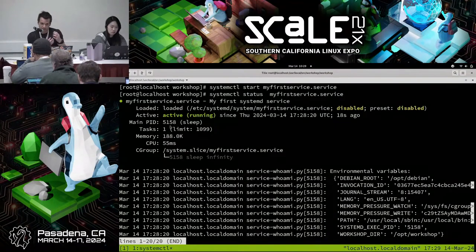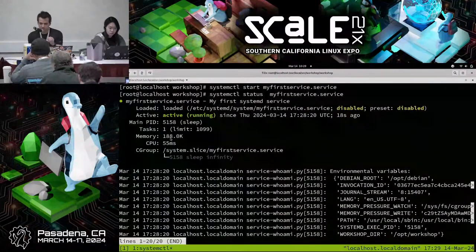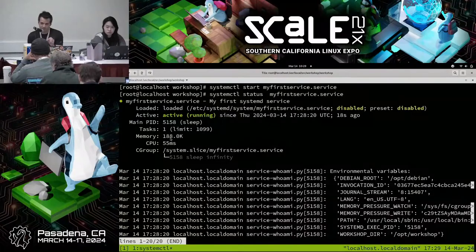So now you have a unit, and there's something in that unit that is the root of that unit, that is the main PID. It tells you how many tasks it has. Task is basically how many forks are running. So when you start an application and then you want to chill out to do something, you need to fork and exec. Each fork counts as a task. It tells you how much CPU it is using, for whatever that means.